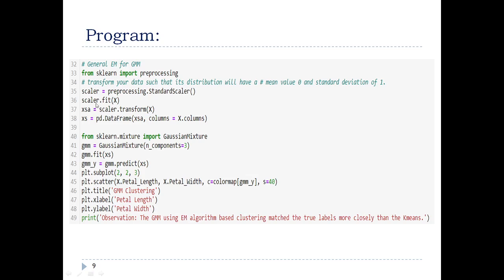Next we use the scaler.fit function. This scaler.fit function is used to do some calculation on this data, and then do the transformation, and mainly it is used for normalization. So the fit and transform functions are used. The fit function is going to work on the iris data frame.